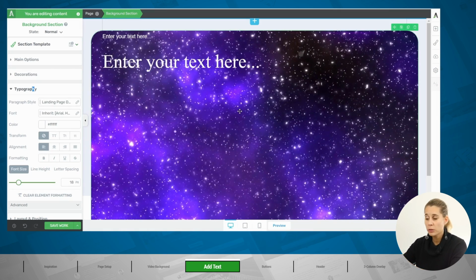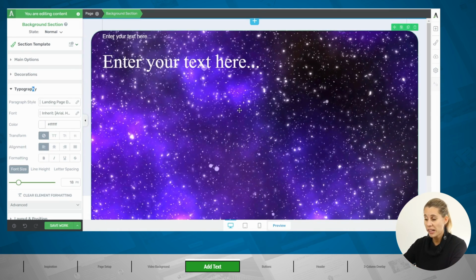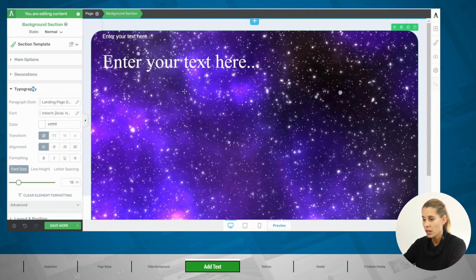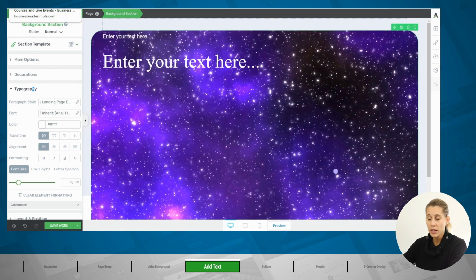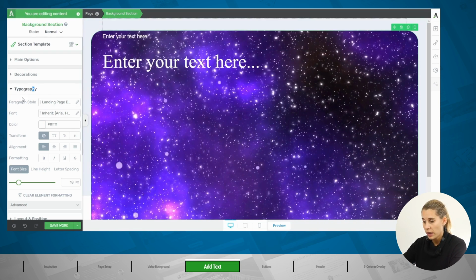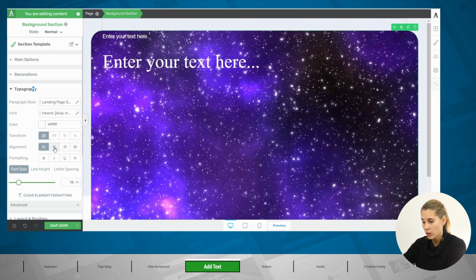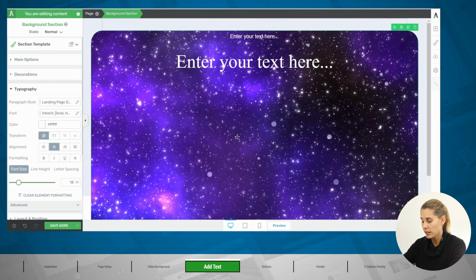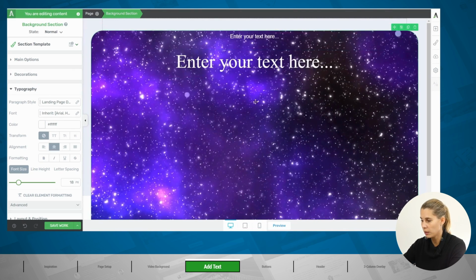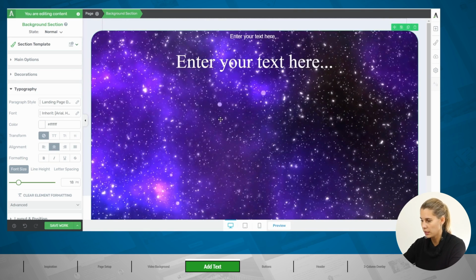Now, just like we know that all the text has to be white on this background section, we also know that we want all the text to be center aligned. So in our background section, we can go into the alignment and then center align. And as you can see, both of these elements now became center aligned.